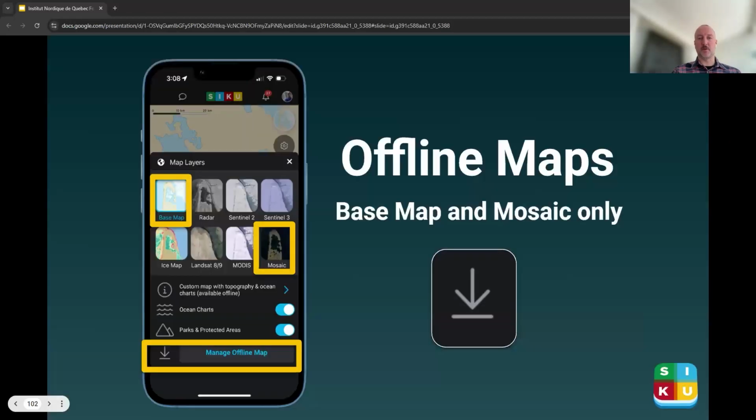The rest of the maps use satellite imagery that's regularly updated, meaning you can see things like recent ice conditions, but these maps need an internet connection to be available. And for the offline maps, it's the base map and the mosaic map only. They don't update regularly, so they can be downloaded on your phone for offline use when you're out on the land. So you can do this by, if you go to next slide, please.